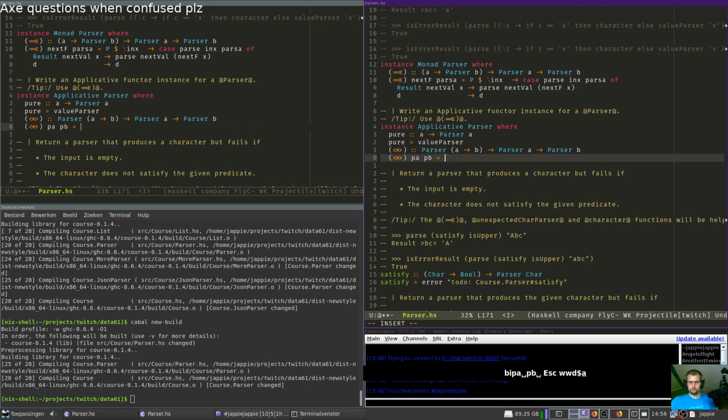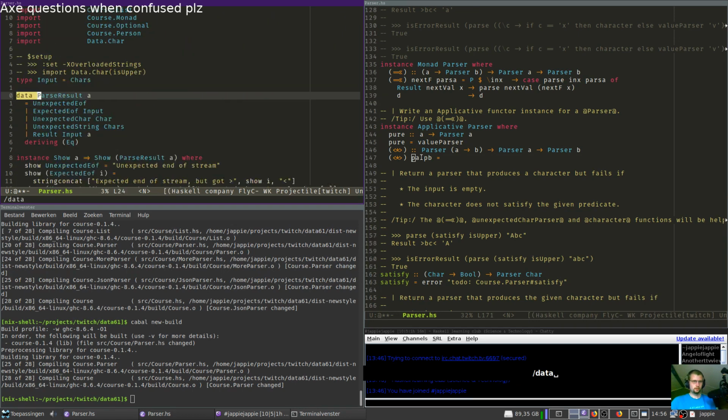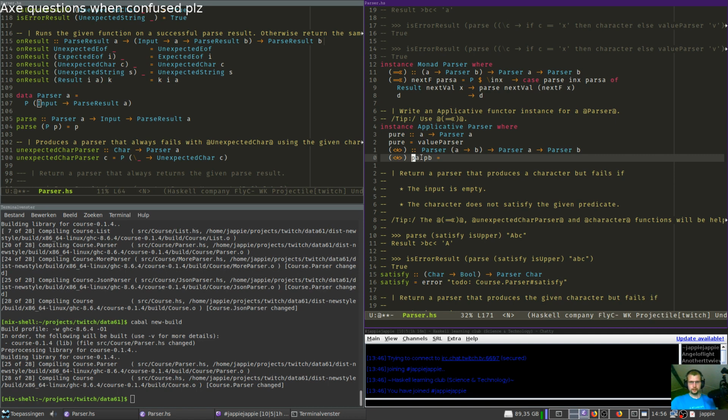B. Let's see, how do we do this? Need to get a function out first. We need to look at the signature too for parser. Just keep on looking at this, man. Yeah, maybe we need to have a new structure then. Not sure about this. So we get an input again. And I can pattern match on both.